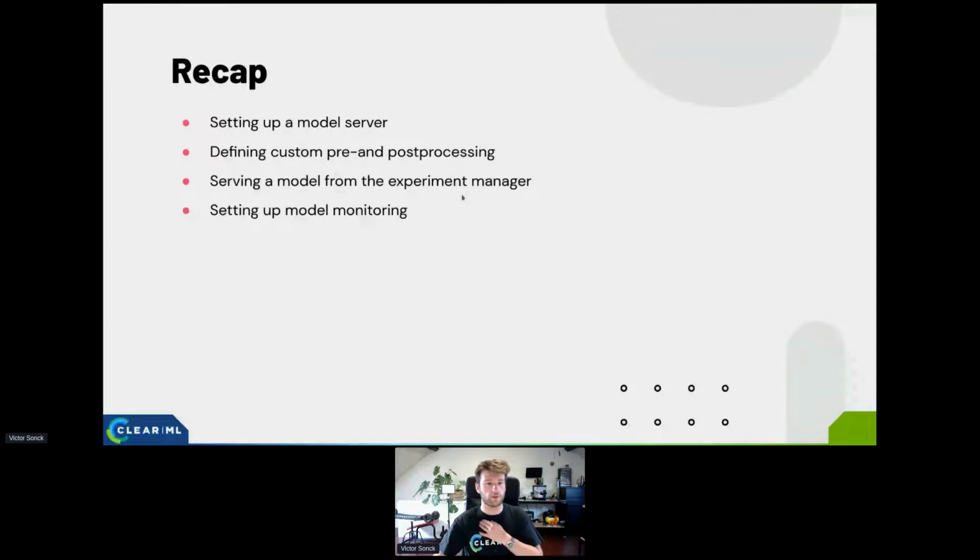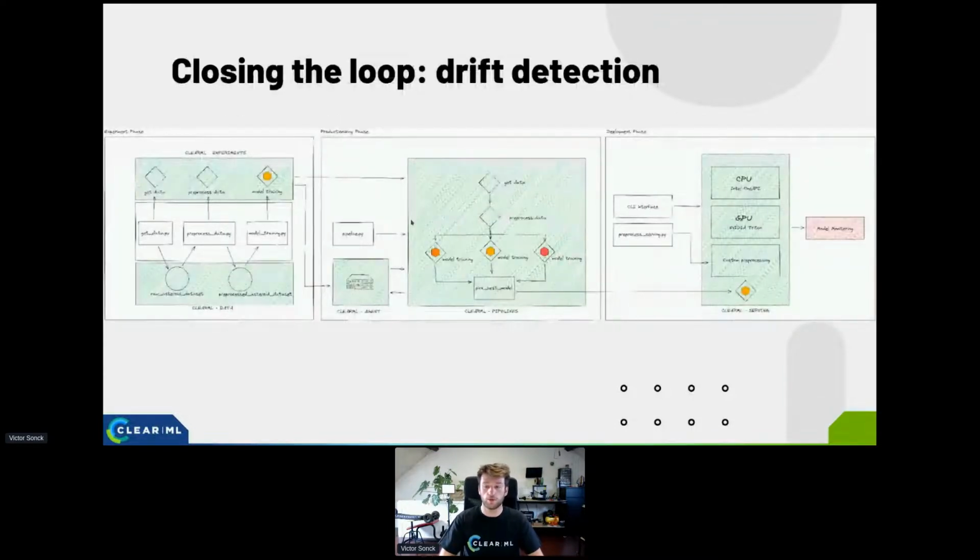So serving the model from the experiment manager and then setting up model monitoring using Grafana. There are more detailed instructions in the GitHub repository of this example if you want to try it out for yourself. Right, so closing the loop, we just did the drift detection. So to recap, we created the get data, pre-processed data, and model training. We created 2 different data sets that are connected to those. We created a bunch of different experiments that are tracked in the experiment tracker and that we can compare and that we can share even.